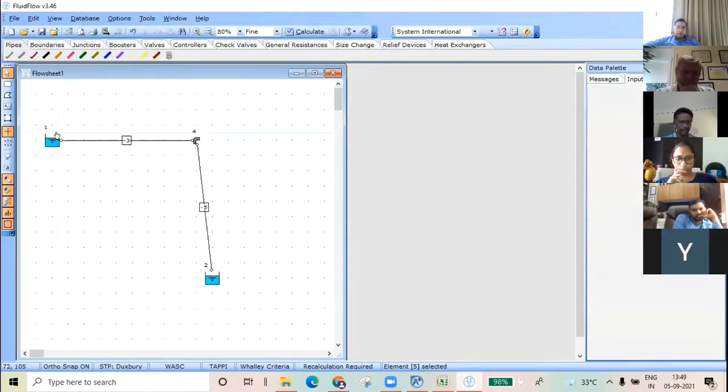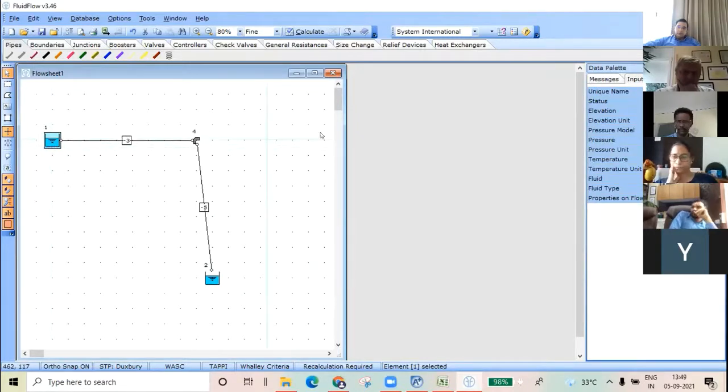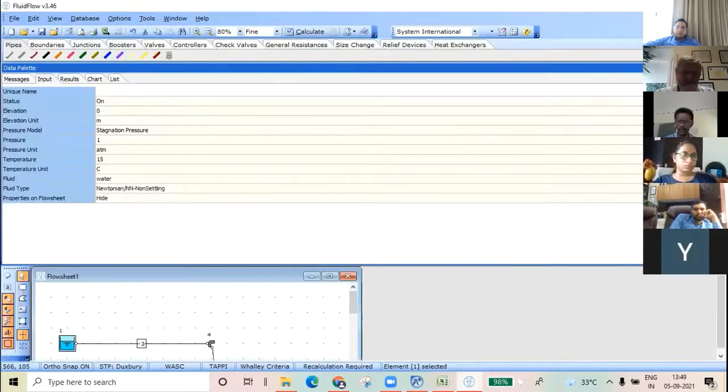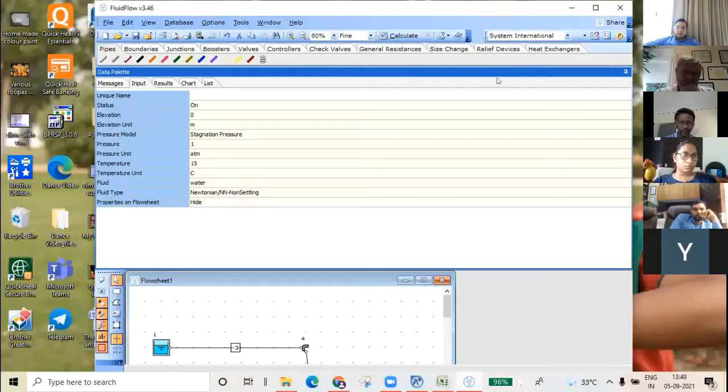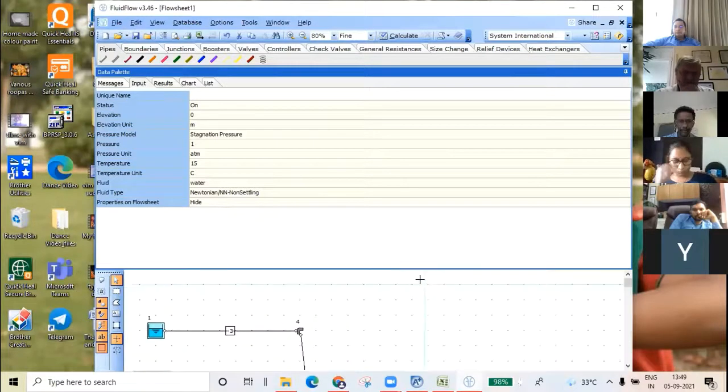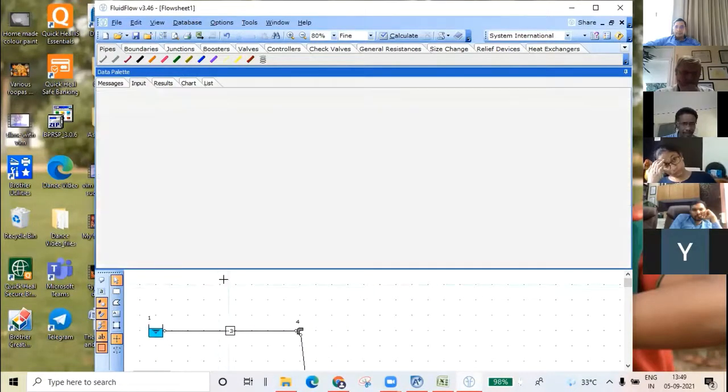All right, so click on first tank. So 2 meter, static pressure. Please do the changes. You can maximize that window. Flip it over.